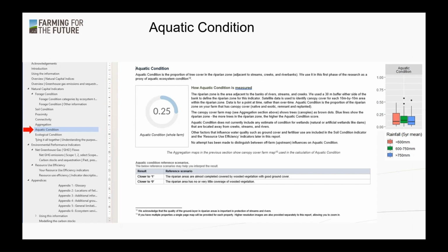At the moment, we've only used tree cover to be able to calculate this aquatic condition. And over time, what we'd like to do is adapt this measure to be able to include ground cover as well, because we know that that has a high degree of relevance in terms of the ability of that landscape to be able to provide water filtration and protection services. So that's something that we will be developing in future phases of the project.